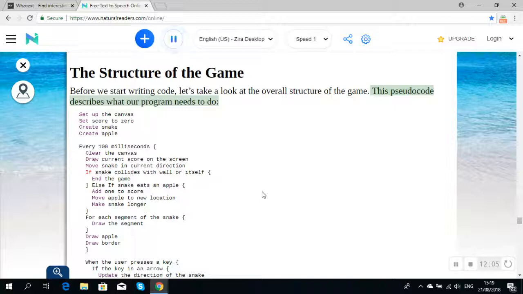This pseudocode describes what our program needs to do. Set up the canvas, set score to 0, create snake, create apple. Every 100 milliseconds: clear the canvas, draw current score on the screen, move snake in current direction. If snake collides with wall or itself, end the game. Else if snake eats an apple, add 1 to score, move apple to new location, make snake longer. For each segment of the snake, draw the segment. Draw apple, draw border. When the user presses a key, if the key is an arrow, update the direction of the snake.